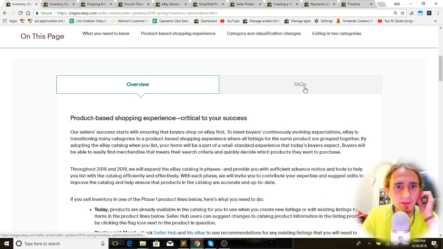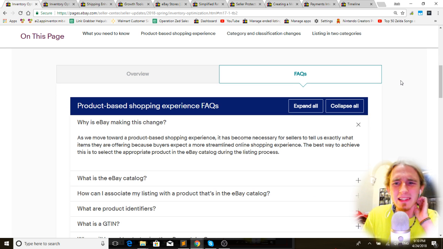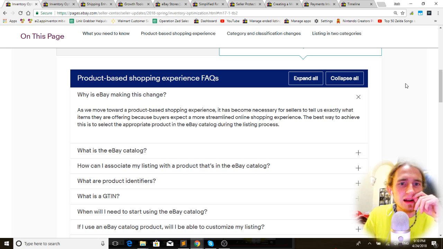All right, so let's read on a little bit. Overview. Here we have, actually, instead of looking at the overview, let's look at the frequently asked questions, because I think that's probably a better way for me to communicate to you guys what's happening here. All right, so this is the overview of the product-based shopping experience.